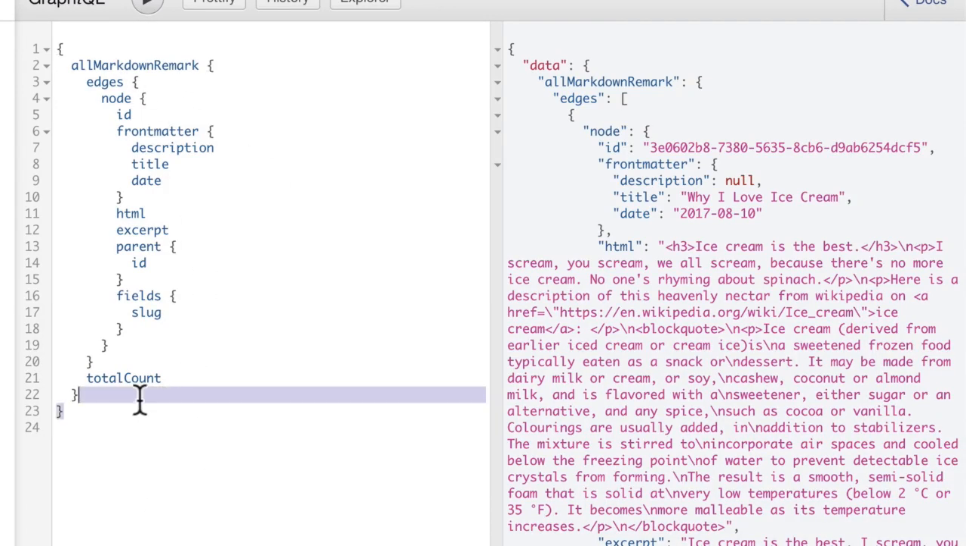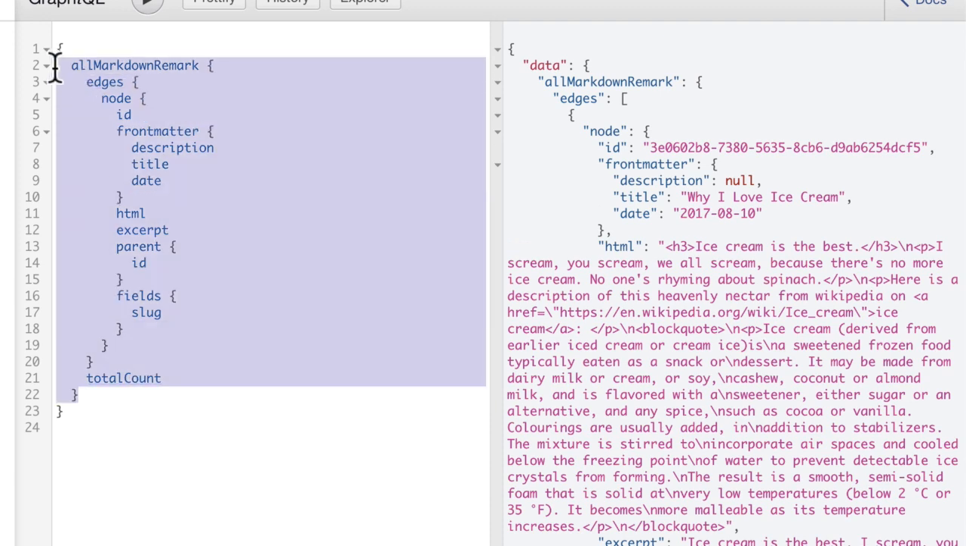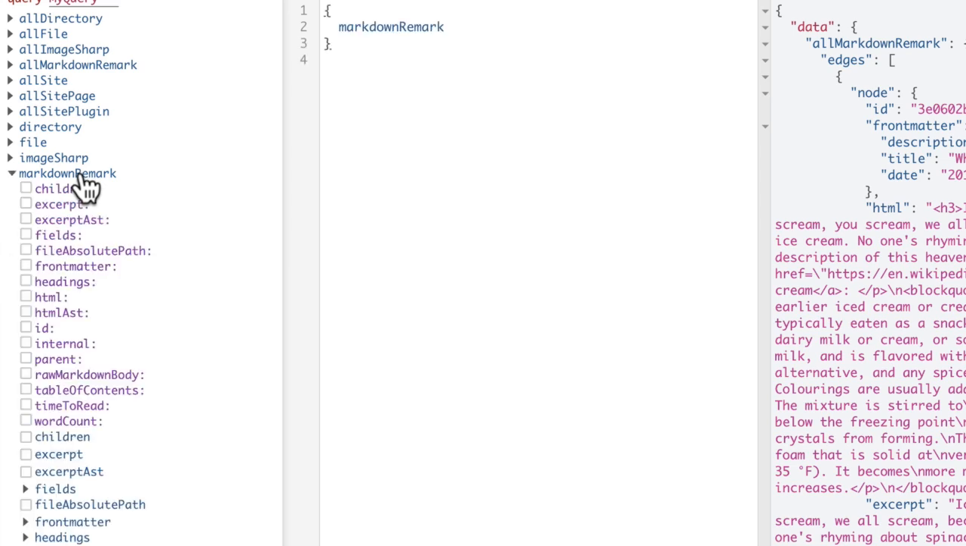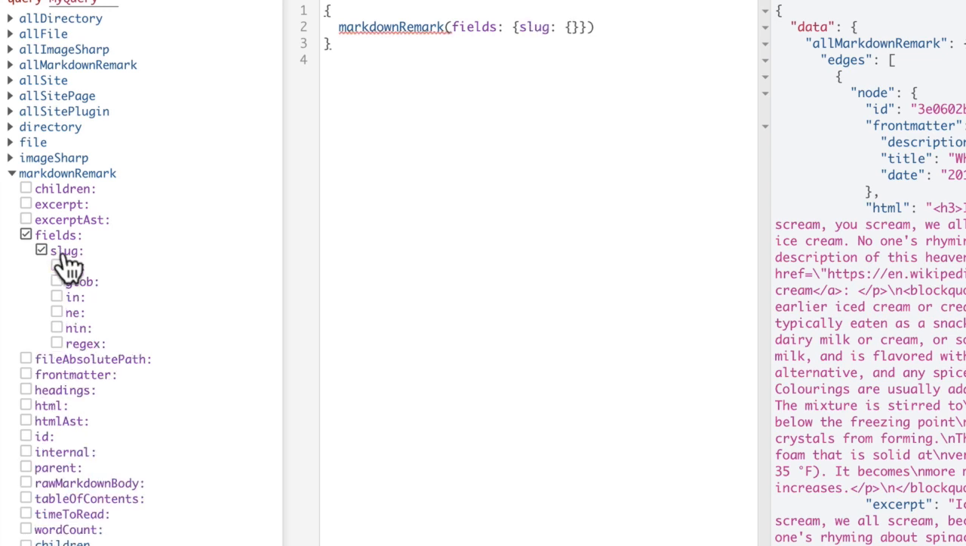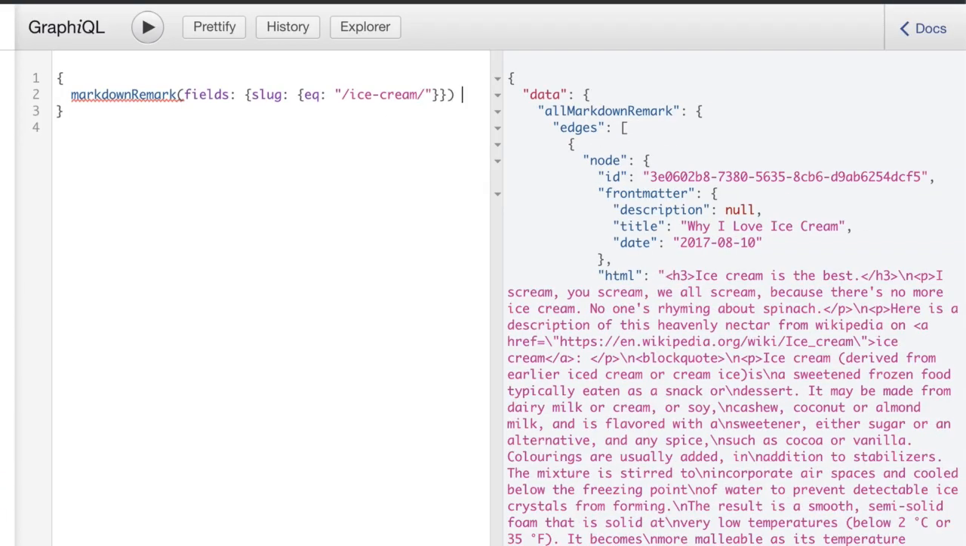So let's just get rid of our initial query for all markdown remarks. And what we're going to request is simply a markdown remark. And inside here, we see that what we did was we checked for the fields, we checked for the slug, and we checked that it was equal to some string. So in this case, the string that we're matching will be either ice cream or my first blog. And now, whenever this logs, I also want to make sure that I get the ID, and I want the fields as well, and I also want the slug here.